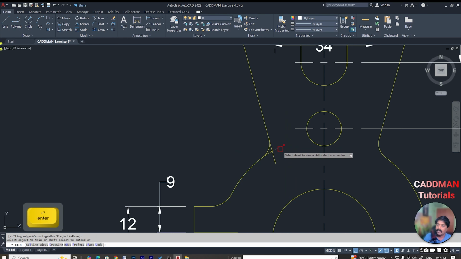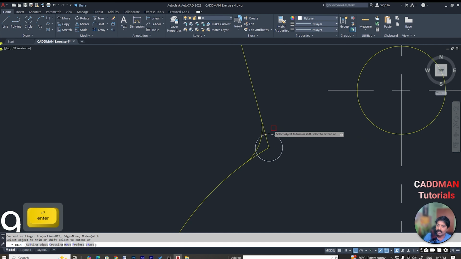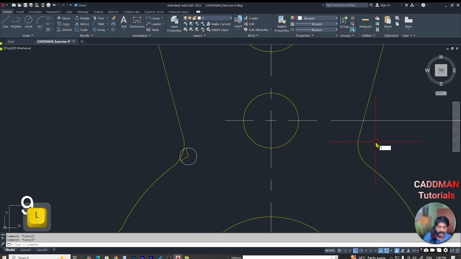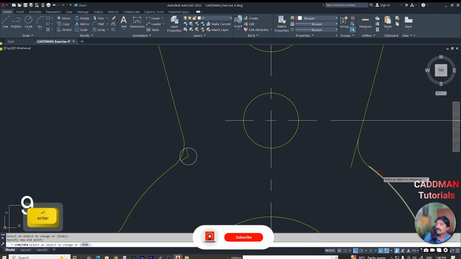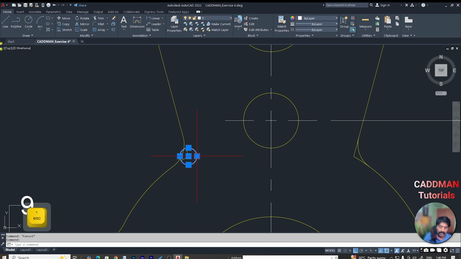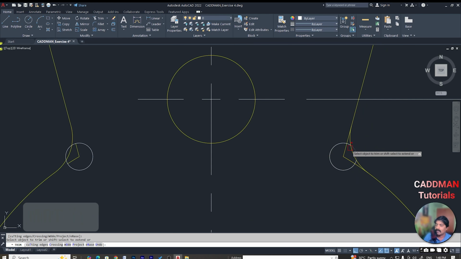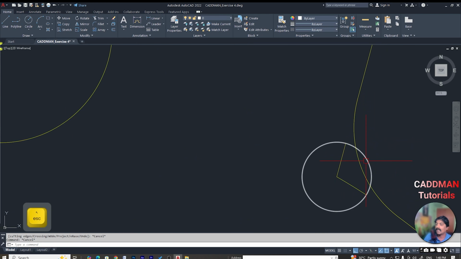So trim this part and click on this and create a small circle. Say enter and trim out the extra part. In a similar way here, lengthen dynamically and click this, extend these two edges, say trim, copy the same circle from this point to this point and remove the extra part of these extended lines.